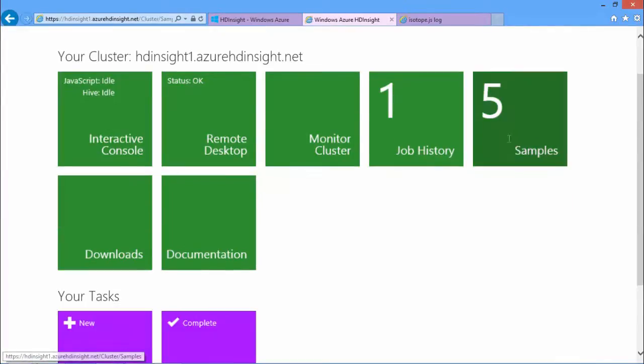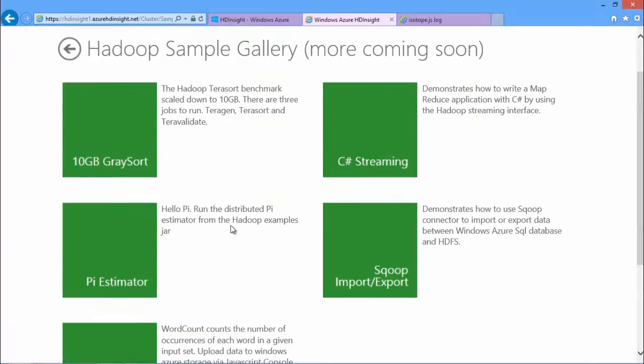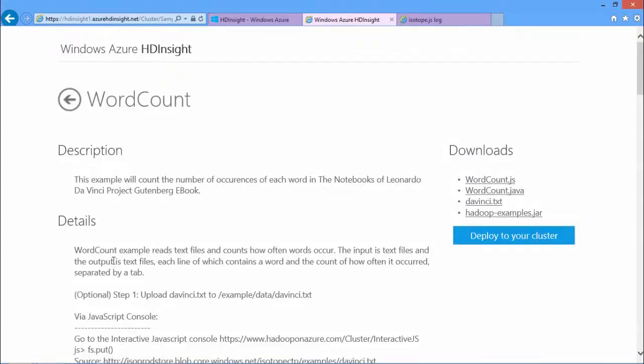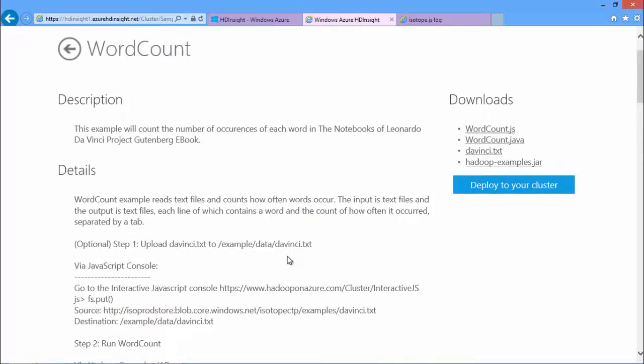If you would like to try the samples yourself, let me show you where to find the complete instructions and data files. It's under the samples page and under the word count example.